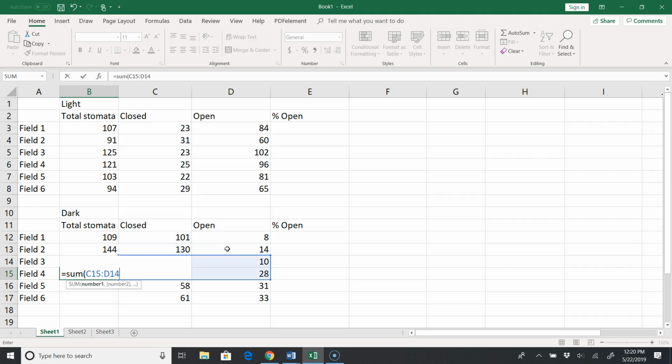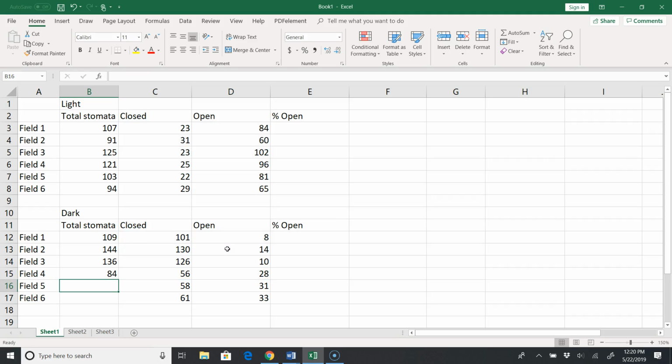C15 through D15. So if I'm going too fast or whatever, please slow me down. Okay? If you're comfortable with it, that's okay, but if I need to chill out, you can tell me. So I'm going to go to here, and I'm just going to drag this formula down because I'm tired of typing stuff.